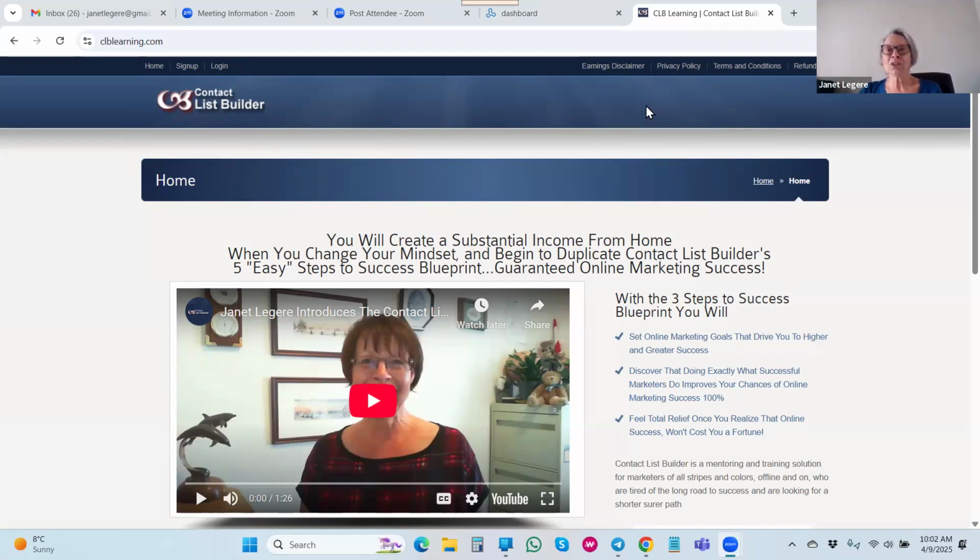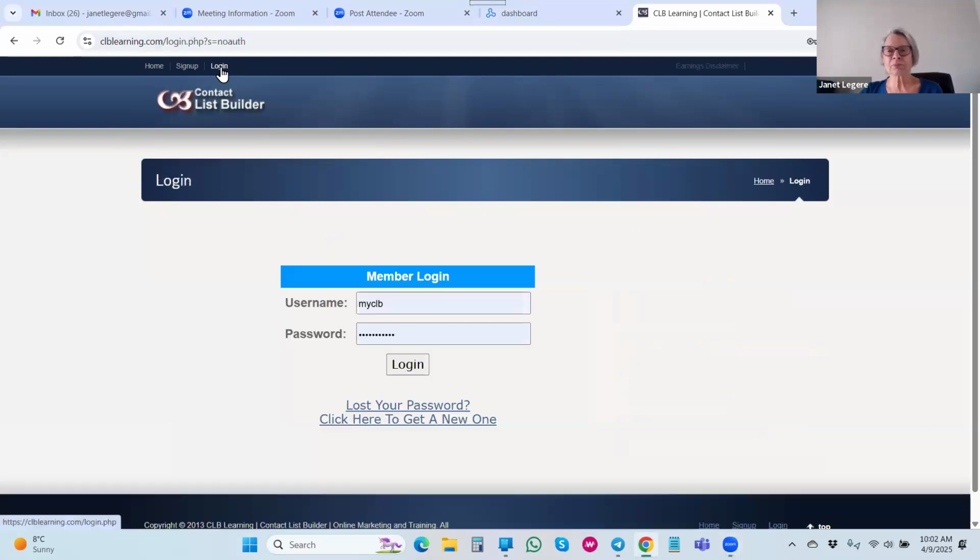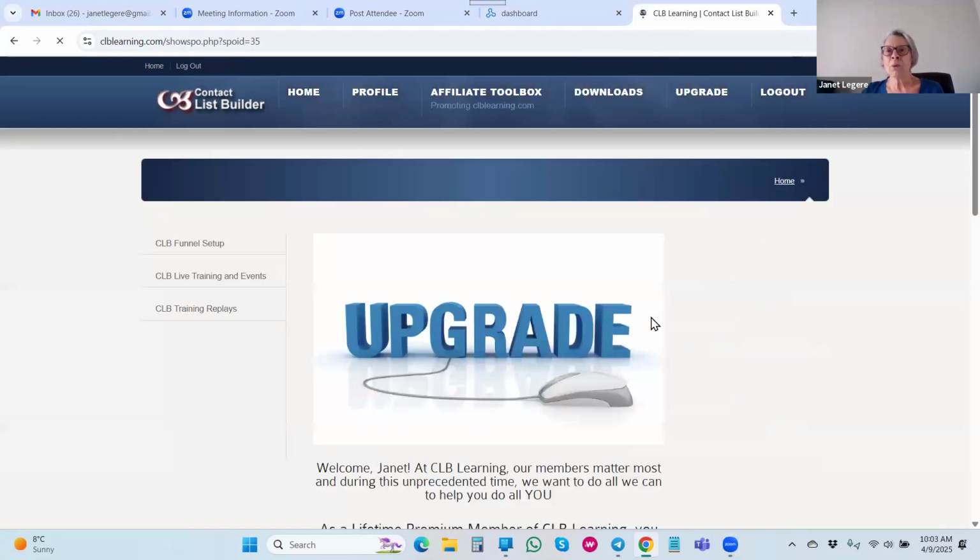It's always changing. All right, so we're in desktop share. We are in our CLB Learning members site. We're just going to click this login button, and I'm going to log in as a free member. When you log in as a free member, you are always going to be greeted with an opportunity to upgrade.